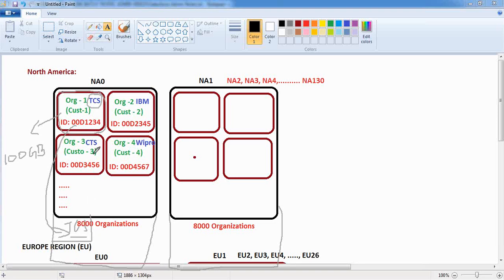Now, in a similar way, here I have one more question. IBM people want to expand their memory space, so they have been allocated some more memory space. They got some 200 GB. And for the TCS people, they have allocated memory space, and for the Wipro people, some more memory space here.